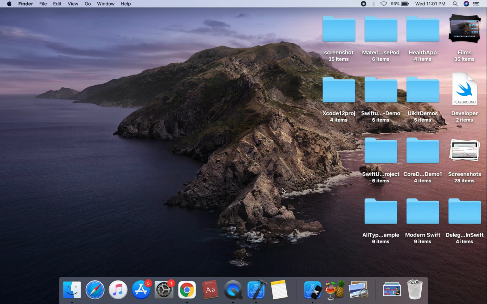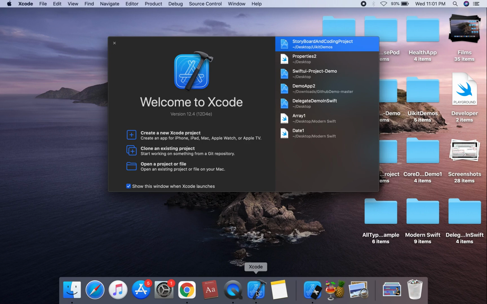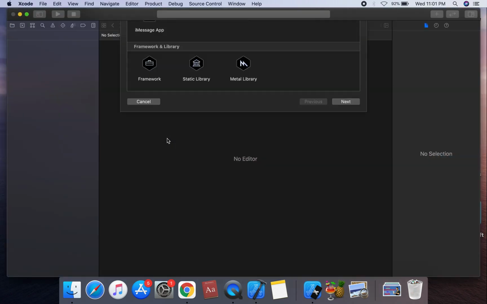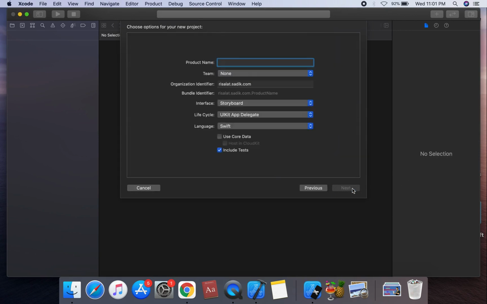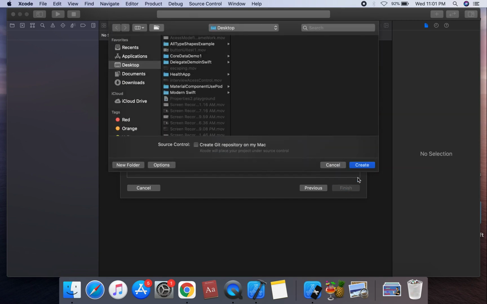So first, let's open Xcode and create a new project. I select the single view app, and set the project name to Unit Testing Demo. For the interface, I select UIKit, and for the language, Swift. We can create the project.